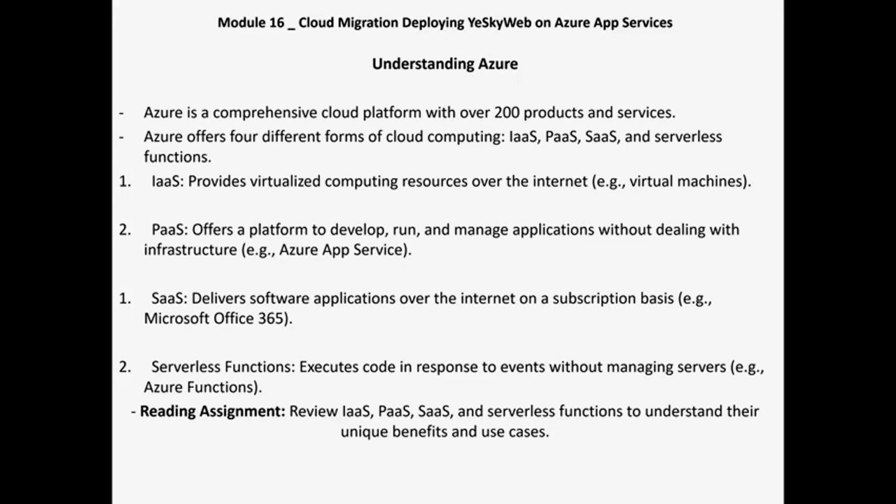So first, let us understand about Azure. Azure is a comprehensive cloud platform with over 200 products and services. Azure offers 4 different forms of cloud computing: infrastructure as a service, platform as a service, software as a service, and serverless functions.